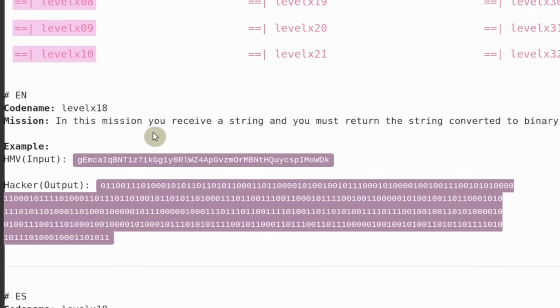In this mission, you will receive a string, and you must return the string converted to binary. What we receive from the server is going to be an alphanumeric string. We need to take each one of these characters and decode it into the binary version of its ASCII representation. The ASCII representation is going to be a decimal number. In the case of G, it is going to be the first 8 bits that we send to the server. So 1, 2, 3, 4, 5, 6, 7, 8.